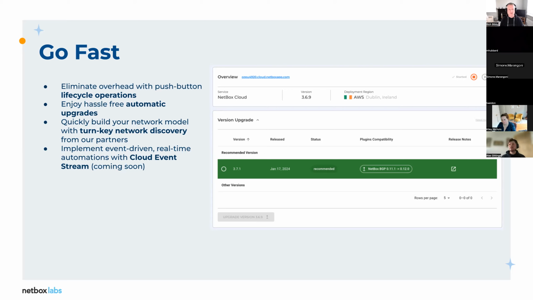Brand new feature for NetBox Cloud, and it allows you to take information from NetBox when changes are made in NetBox. You subscribe to the stream of data that's coming out of it, which allows you to then kick off other automations on the back of that.